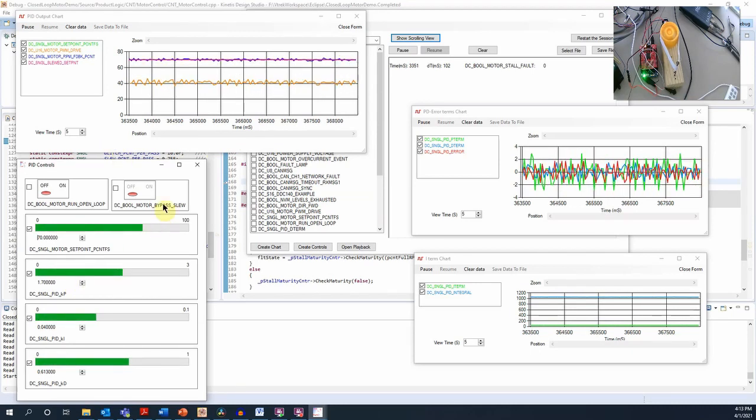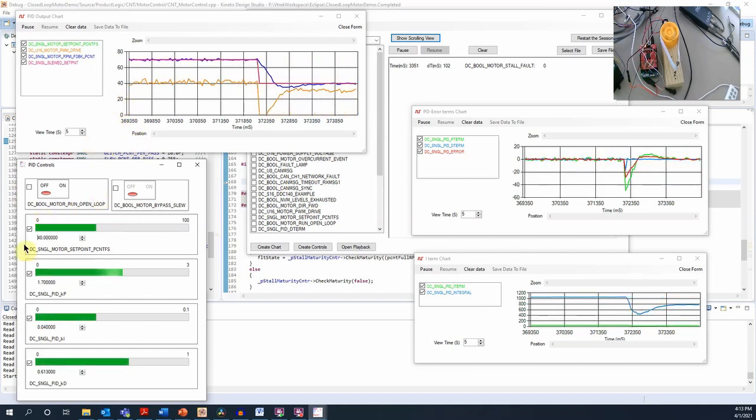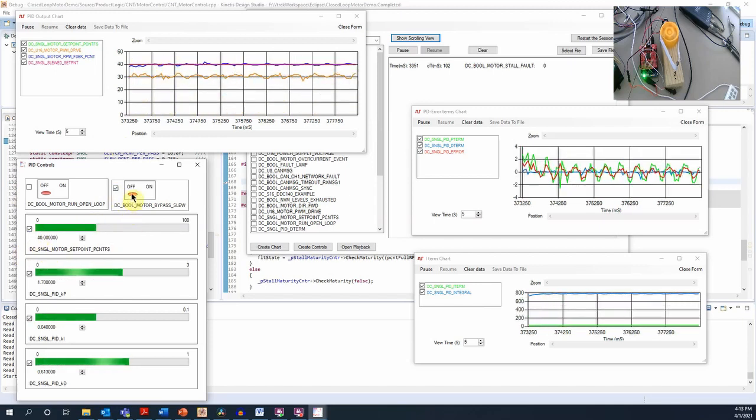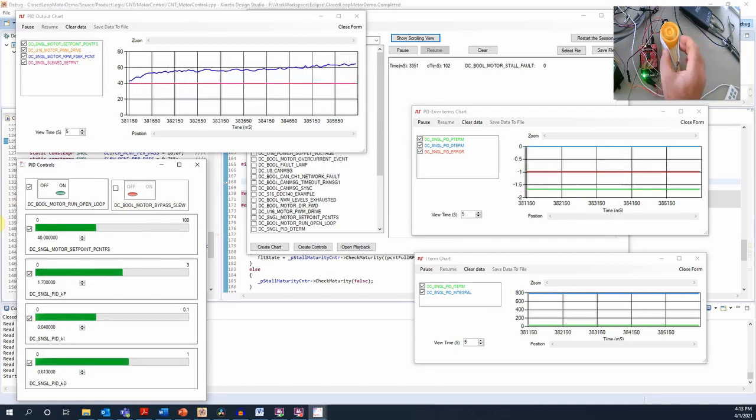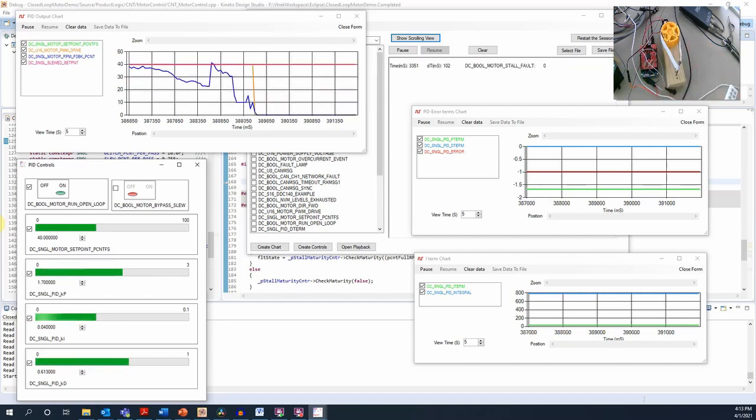I also want to show, I'll bring this down to, let's say, 40%. And we'll see what happens if we bypass, if we go open loop. And now I'm going to increase the load on the motor. You can see what happens. We don't have any speed control and fall down to 0 and stall.